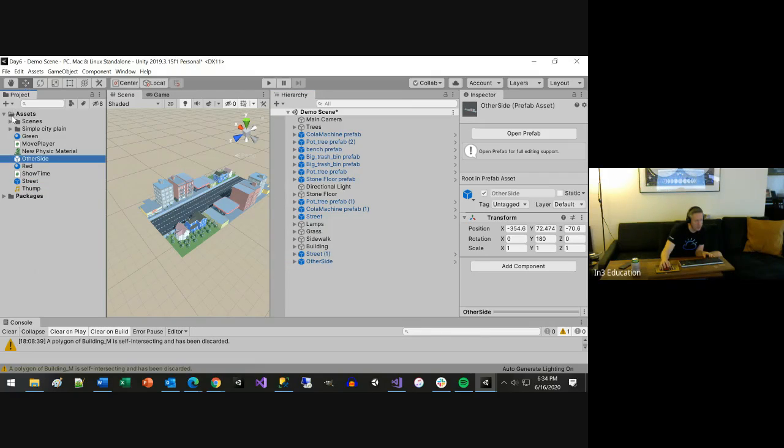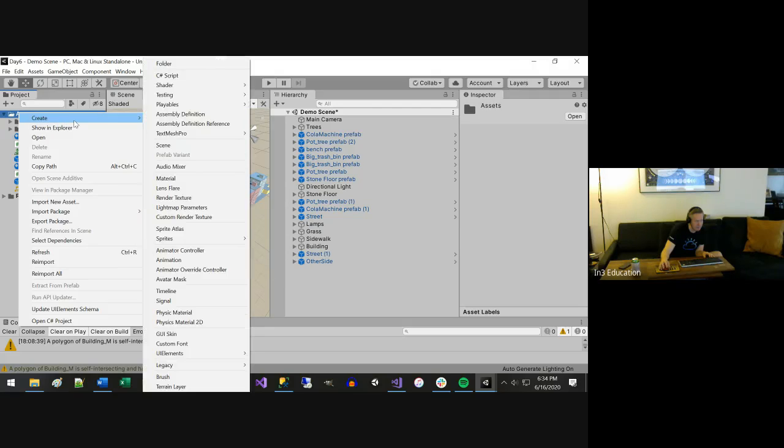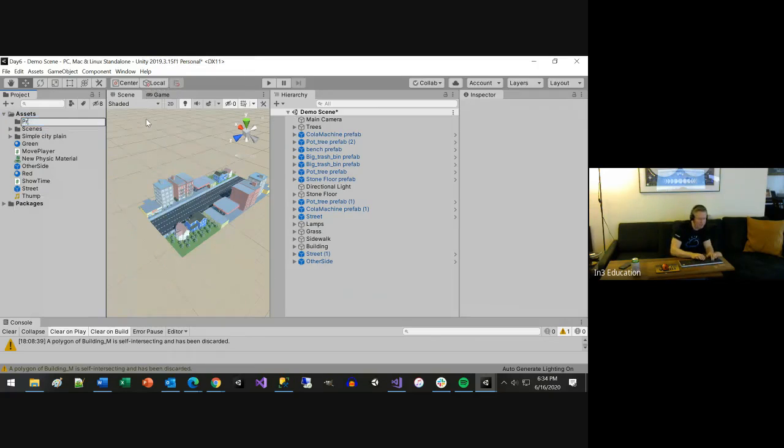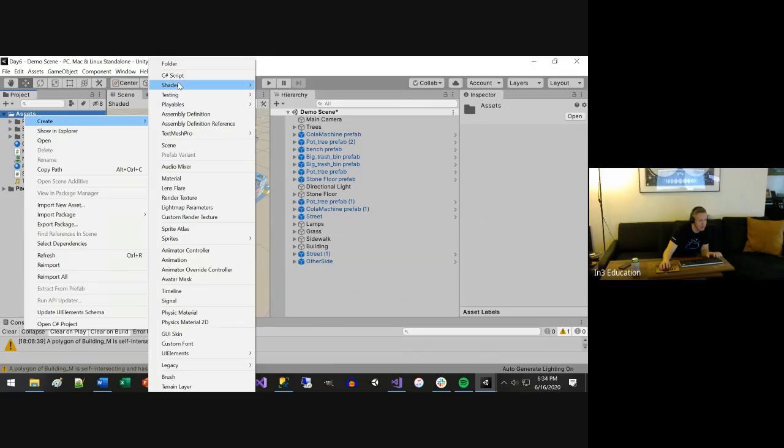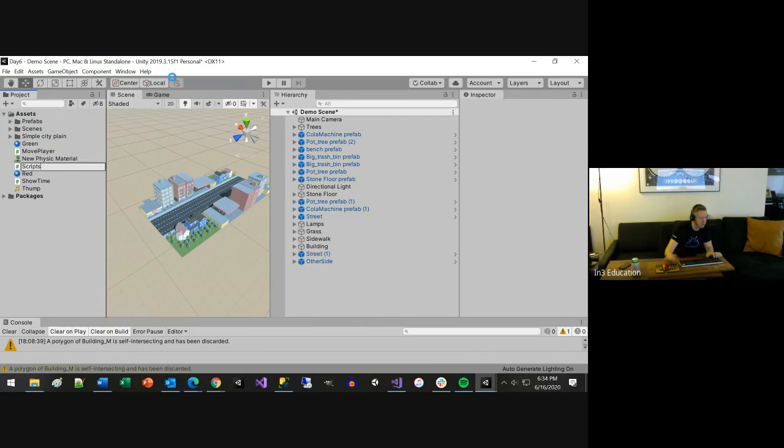We've got enough prefabs now that I would recommend making a prefab folder again. I try and keep my hierarchy and my project condensed, with enough parents and children so that you don't have to scroll up and down. Just being able to see everything without scrolling makes your life easier. So now we can take our street and our other side of the street prefabs and drop them into our prefabs folder. Looks like we've got a couple of scripts, so we probably want to create a scripts folder.